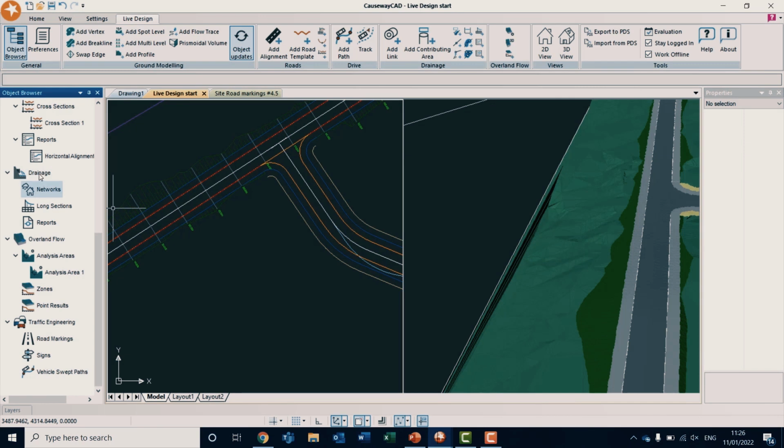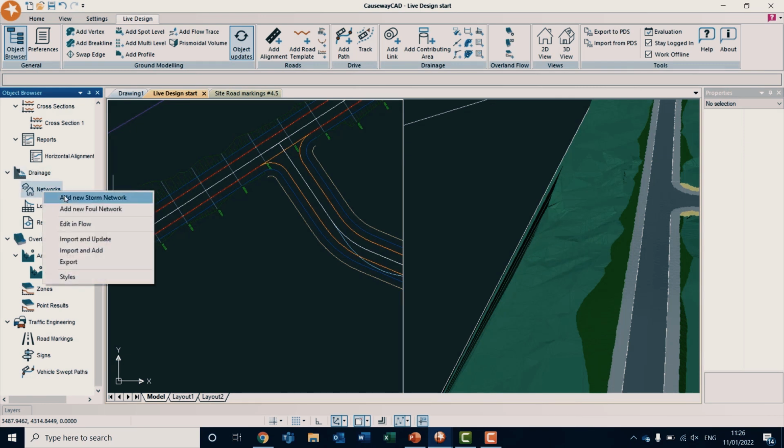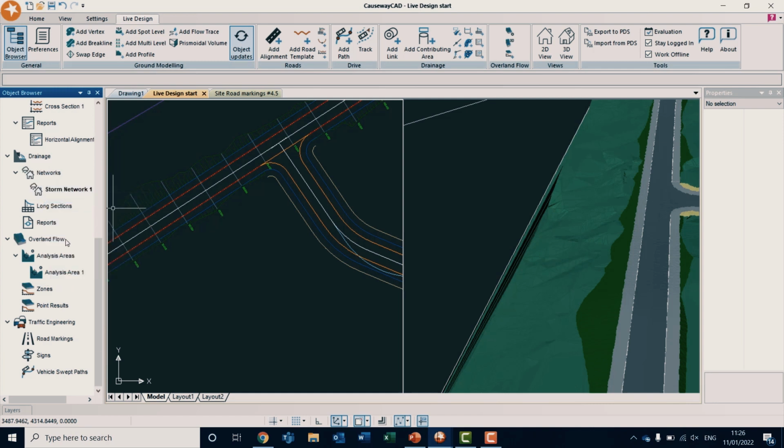Well, look, let's stick a drainage network into it. We could stick a drainage network in. Let's go in to Networks, right-click, and add a new storm network. You can import and update. Okay, that's the storm network. There we go.